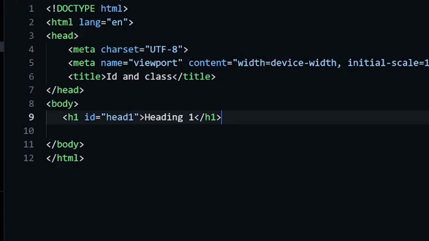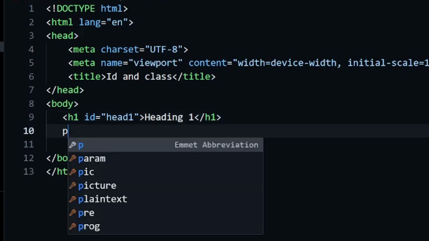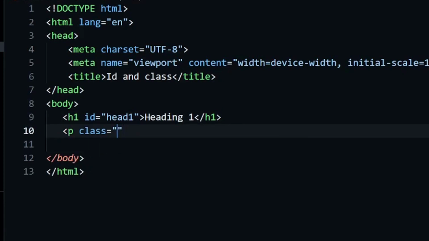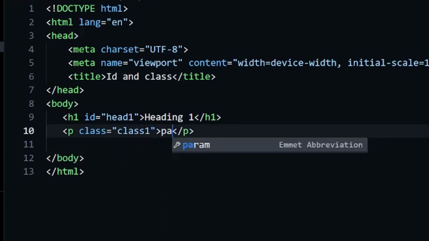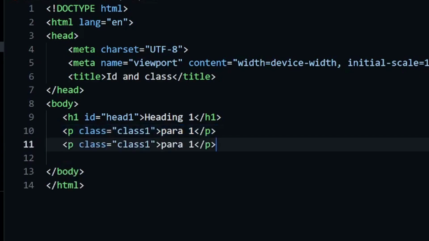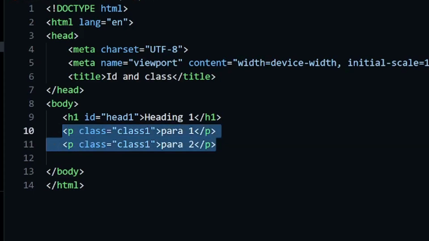For example, I have a paragraph element whose class is class 1. So my para 1 has an attribute with value class 1. I could have multiple paragraphs or multiple elements with the same class name. It is allowed. It is used to style your multiple elements in the same way.